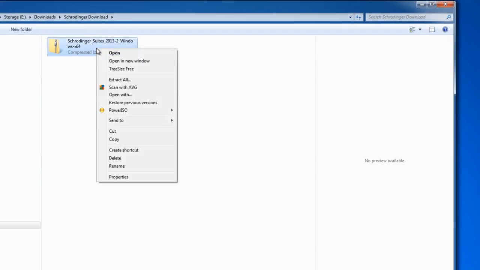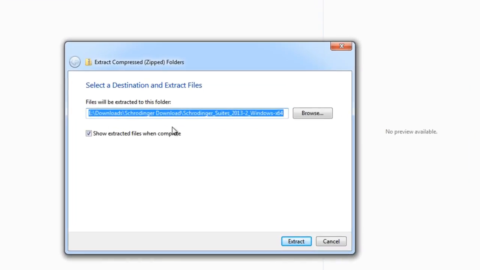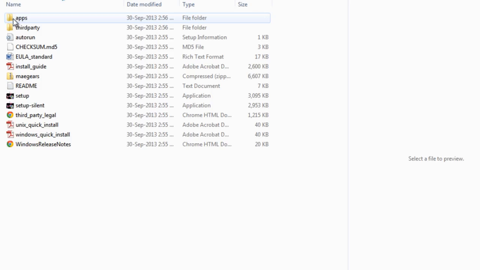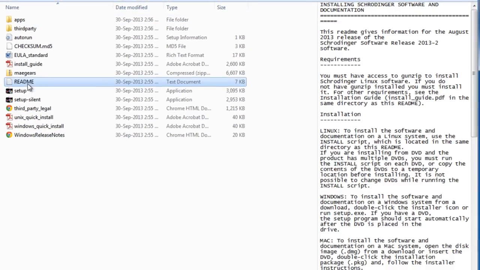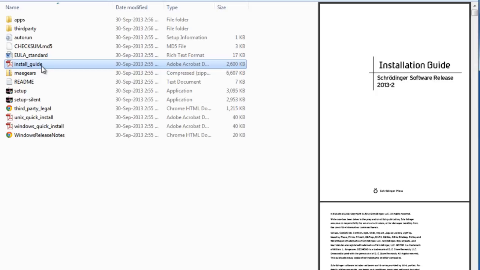Right-click on the file and choose Extract All. Leave the destination as the default, ensure that Show Extracted File When Complete is selected, and then click Extract. Double-click the new folder, and note that here you have a README file, as well as the Windows Quick Install Guide, as well as the more comprehensive install guide, which contains other useful information such as remote job submission.